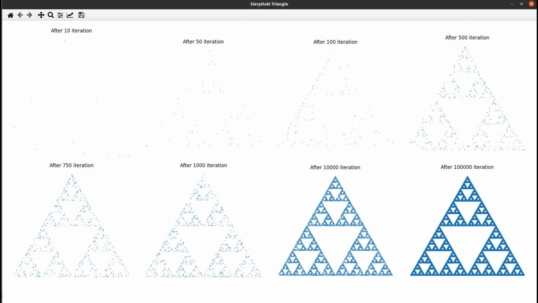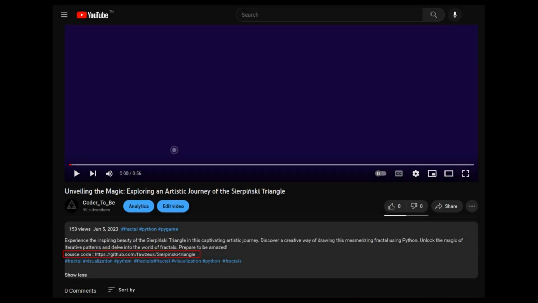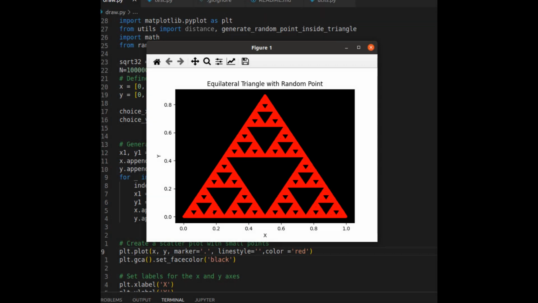If you'd like to try generating the Sierpiński triangle fractal yourself, you can find the source code in the description below. Feel free to download it and experiment with different parameters to create your own unique variations of this mesmerizing fractal. I hope you enjoyed this exploration into the world of fractals and the creation of the Sierpiński triangle.